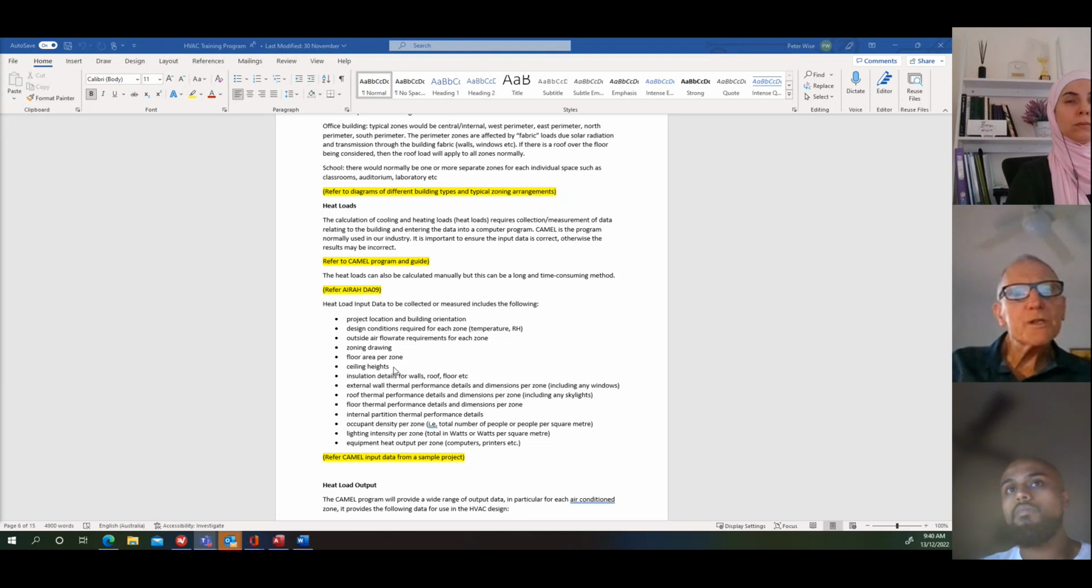Work out the floor areas per zone, the ceiling heights. You need to collect the information, the insulation details for walls, roof, floor, etc. And then you can work out the U values. I'm sure Dylan knows what a U value is. Dylan, do you know what I mean by U value?